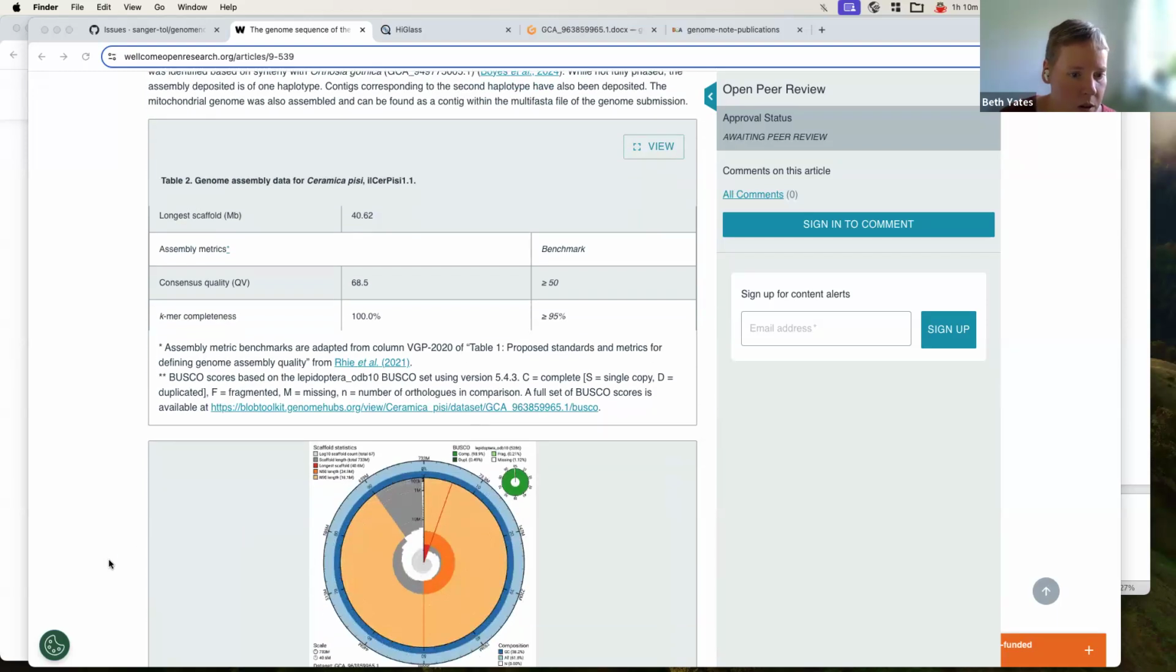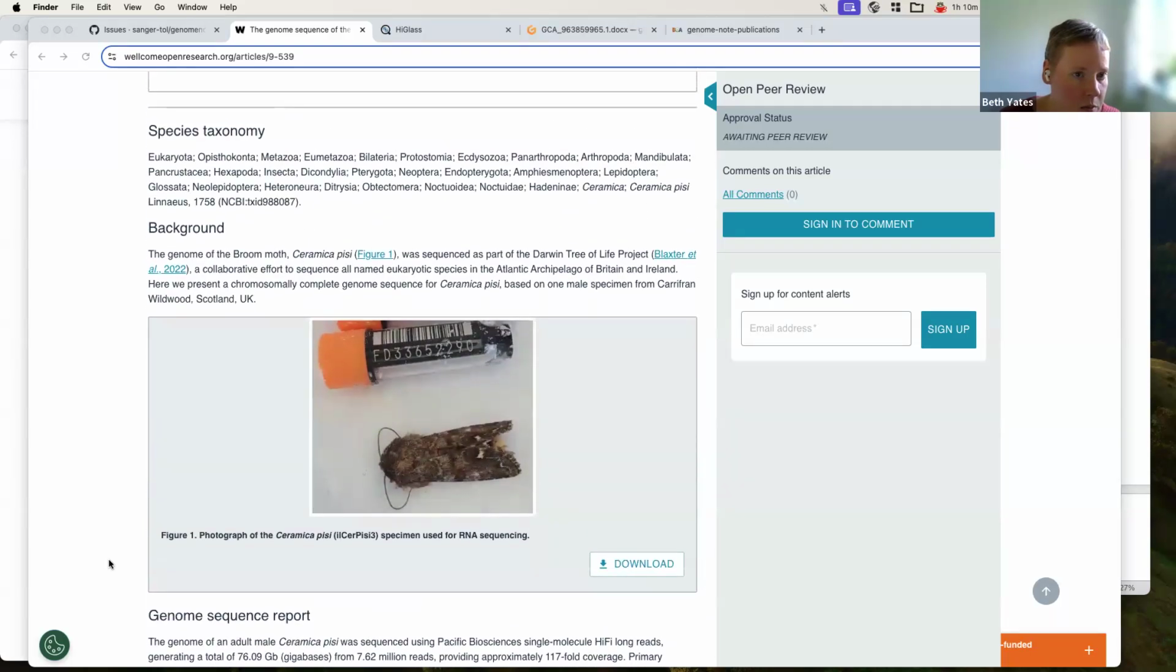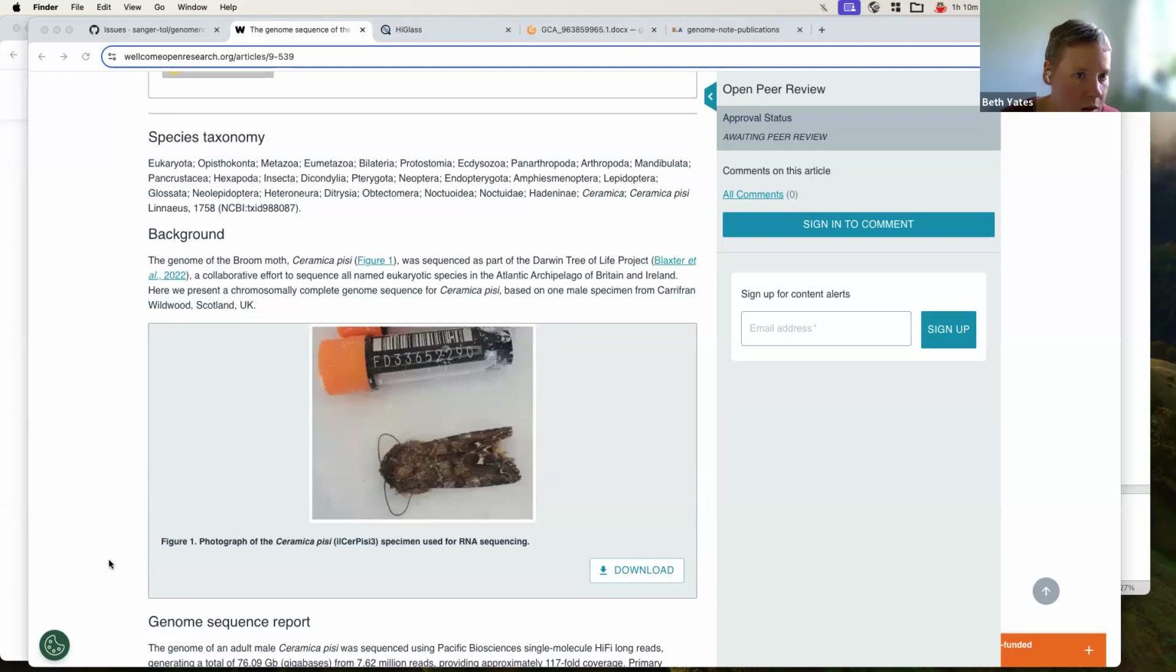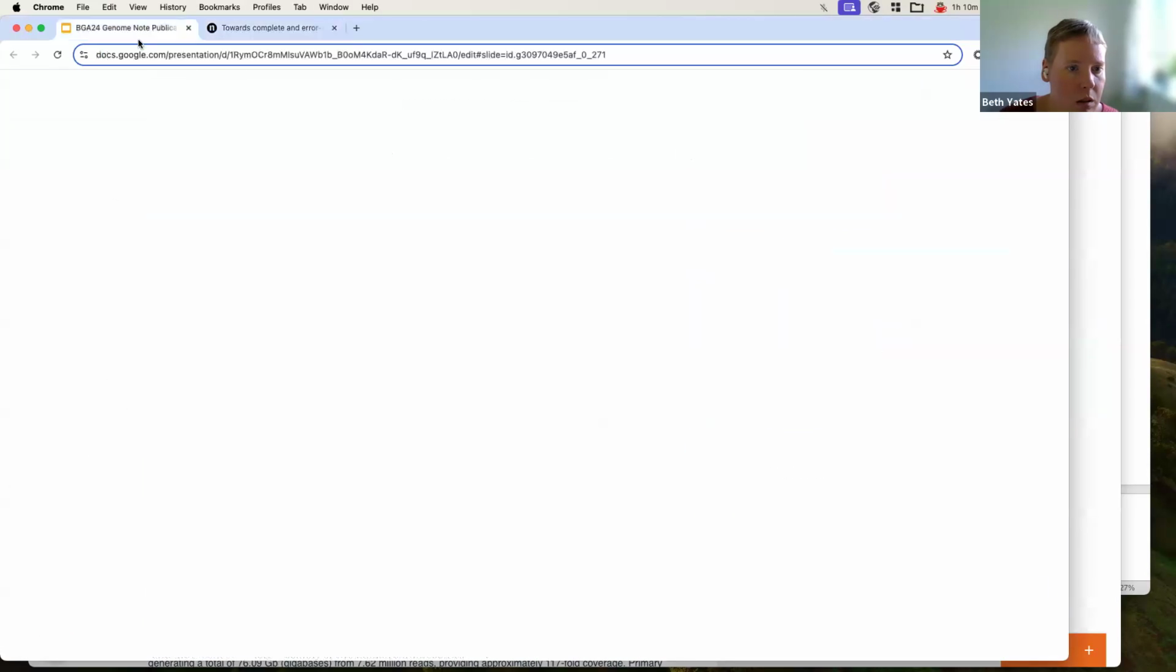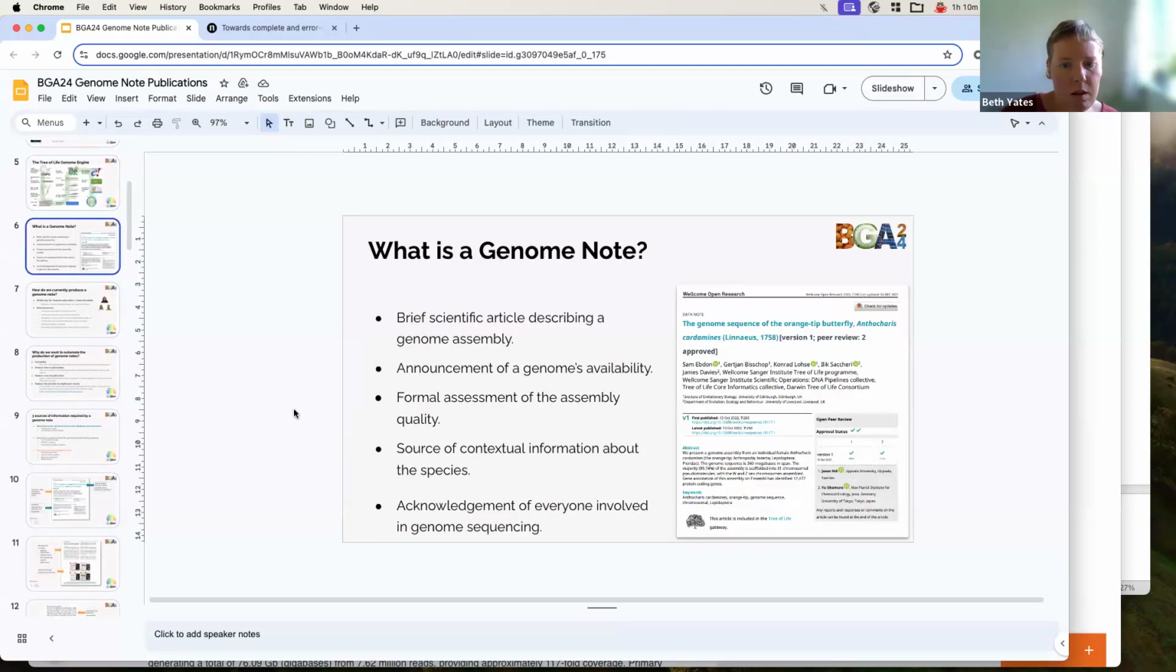Yeah, I think it's essentially just that the genome note is fit for purpose. It's reporting all the information that we stated that we should be within here. So it's announcing the availability, it's giving an assessment of the assembly quality, and it's acknowledging everyone involved. I think that's the purpose of a genome note, and that's really what we want the review to check.